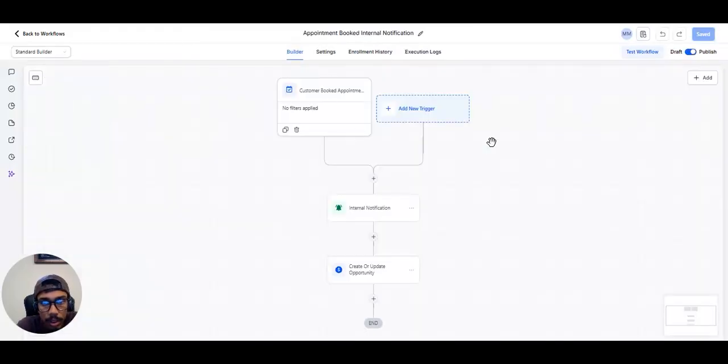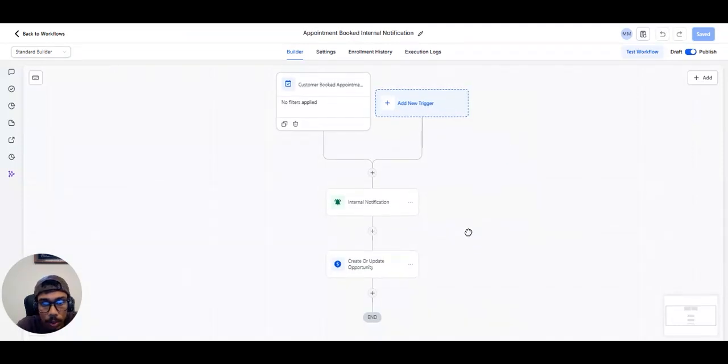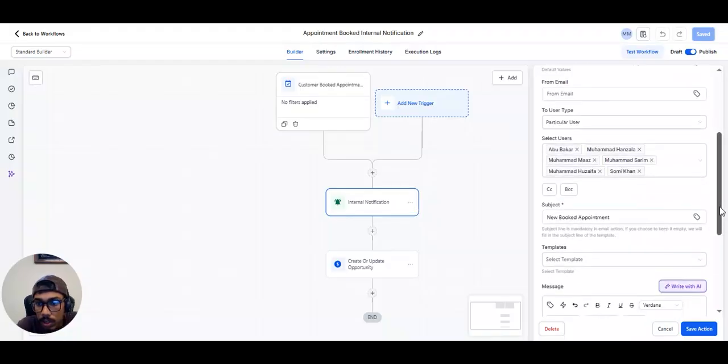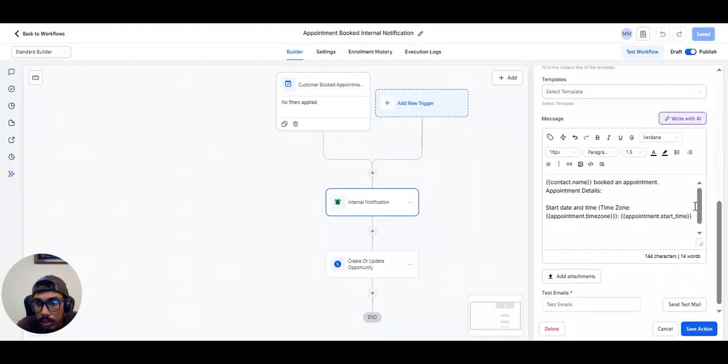Now moving towards the third workflow, which is the appointment booking internal notification. So whenever an appointment is booked, we get an internal notification, and we also create a new lead. We also update that opportunity in the stages. So you can see here we have an internal notification towards ourselves.